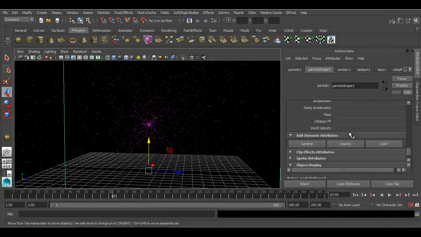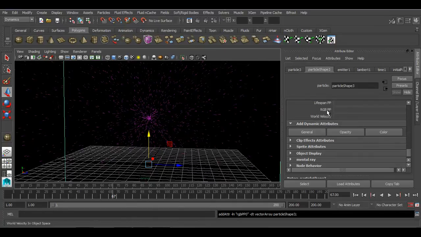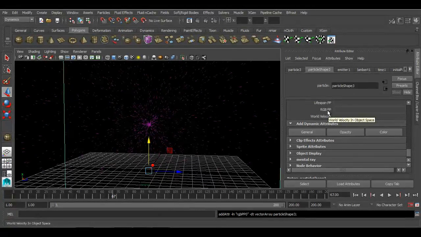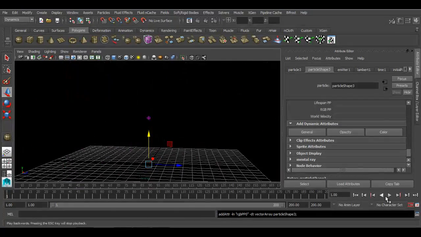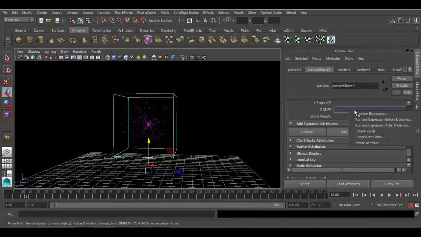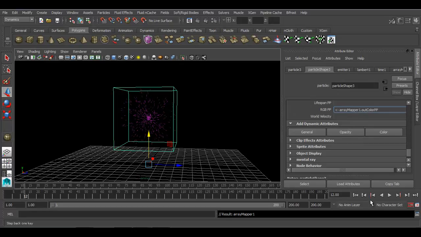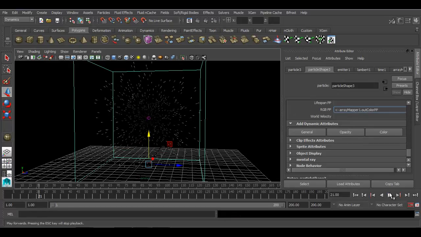Now what if I don't want this kind of color? Add per particle attribute. Now an option got added in this rollout called RGB PP, that is red, green, blue color per particle. How to work with it? Because right now I'm getting the same color. Right click over here in RGB PP, and there is an option called Create Ramp. Click on this option. To see the ramp, I'll just play it. You can see that a ramp with a gradient from gray to white is available over here.